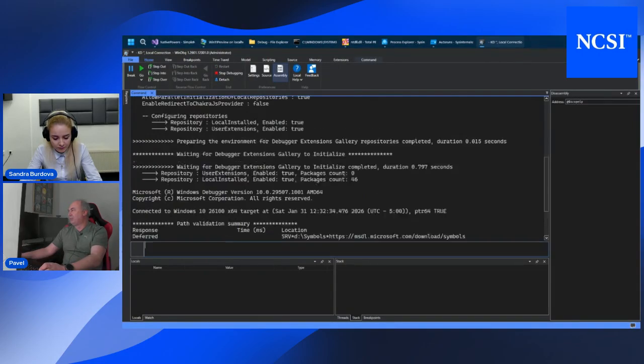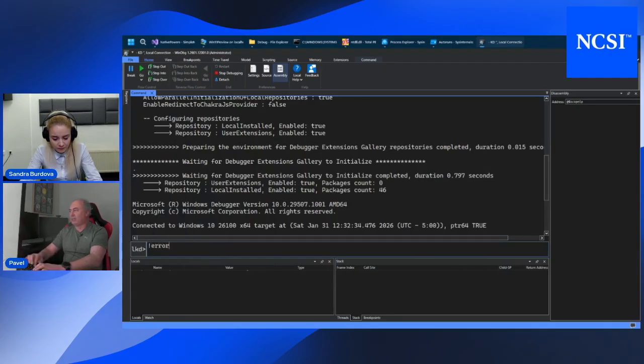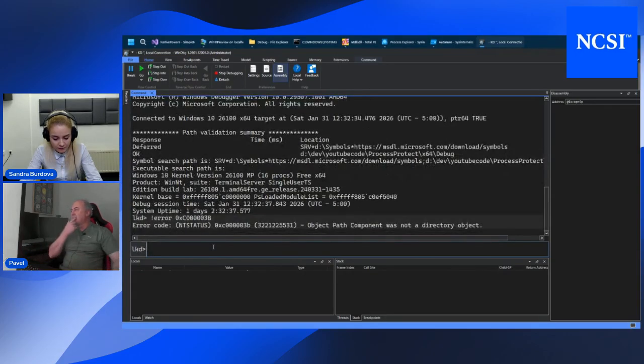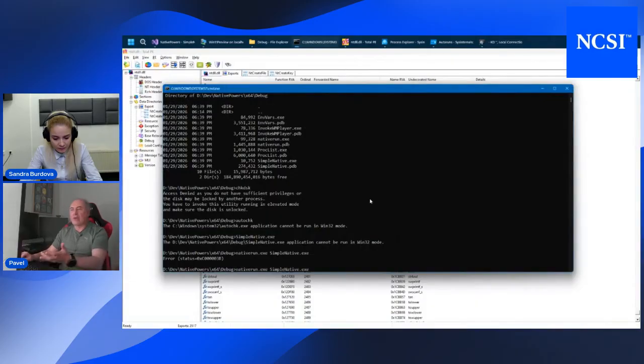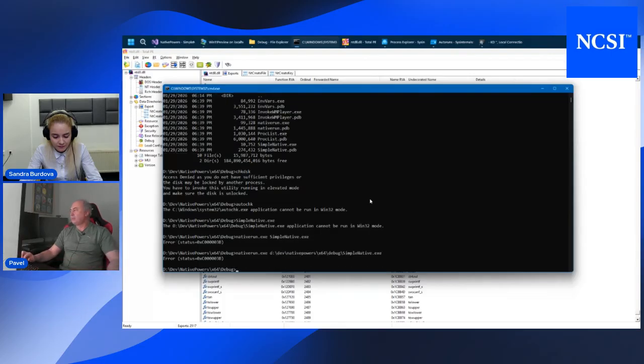So I'm launching a local kernel debugging session here, but it can be done in user mode as well, doesn't matter. I'm pasting this number, and it says, well, object path component was not a directory object. Something here is wrong with the path. Okay, so maybe I need to provide the full path because maybe there's no current directory. It makes sense. Let me just do that. So I'm going to give it the full path of the application I would like to run, the simple native thing. And I get the same error, saying this path is bad.